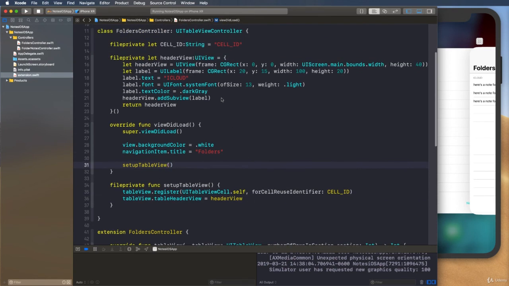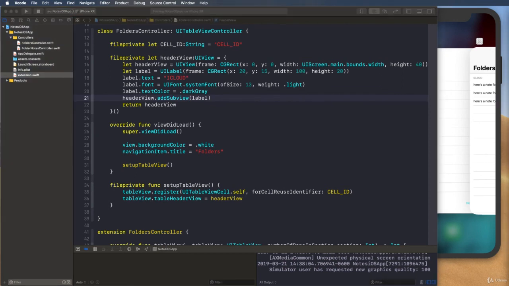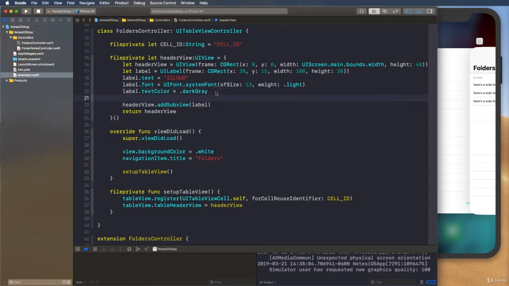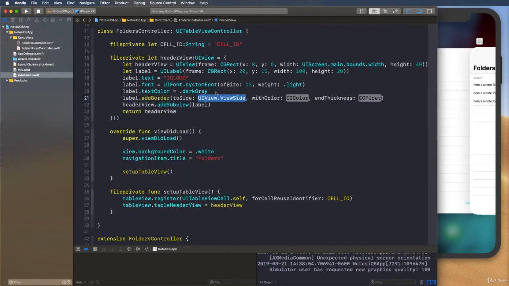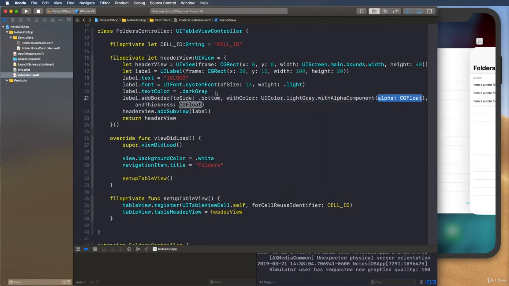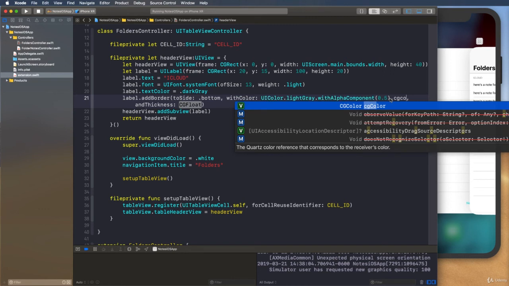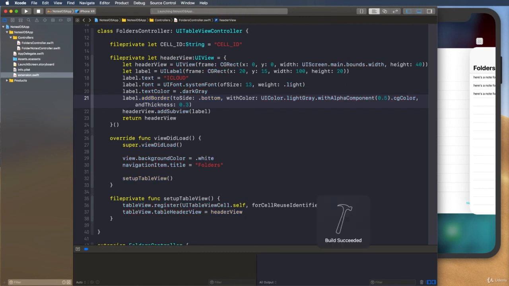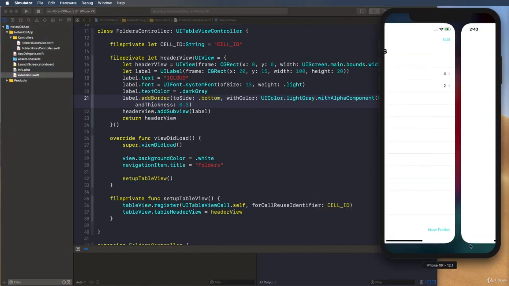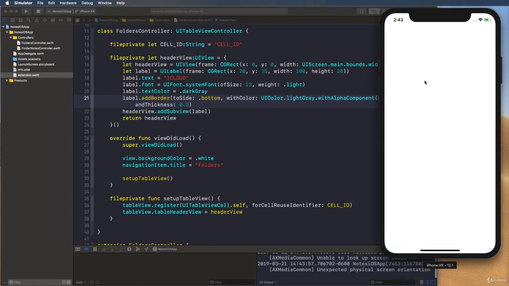All right, so now what we can do is we can go into our label, and since it's an extension of UIView and a label is a subclass of UIView, we can say label.addBorder to view, side, we'll say .bottom, with color UIColor.lightGray with alpha component, let's say half, and then that's a CGColor, so we just have to say .cgColor, okay? And then thickness 0.3, okay? So now when we compile our app, we're gonna see that little border on the bottom of our label, and now we will have two borders instead of just one on the top, okay?